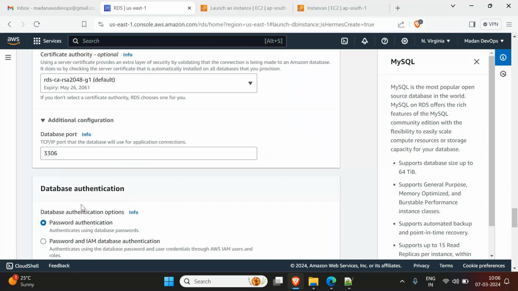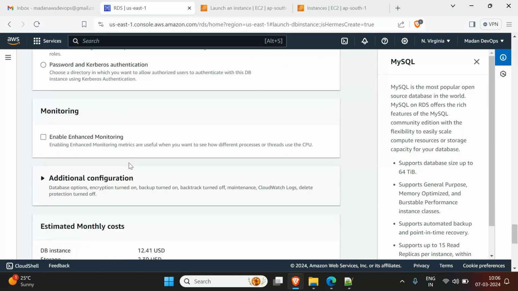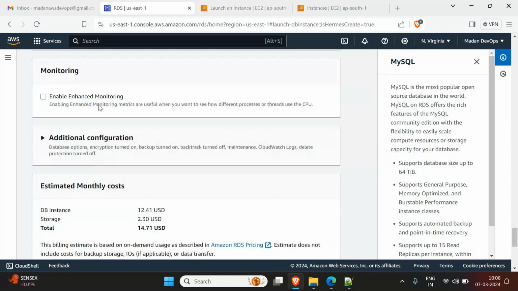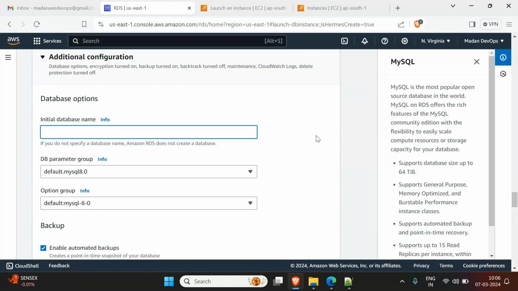And database authentication is password authentication. Monitoring, if you want monitoring, you can select it. Go on to additional configuration. What database name do you want to give? For example, I am dealing with a project and the project name is FedEx. Of course the developers will give that information as well. For now, I will give the name FedEx database, for example.